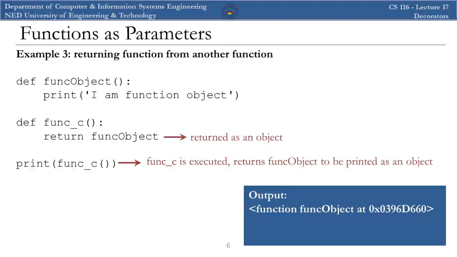Now let me show you one more variant of func C. Here, if you see in the return statement, I'm using round brackets at the end. That means that func object will be executed. Whereas in the last variant, I was not using these round brackets, and func object was returned as an object. But in this second case, it will be executed because I am putting these round brackets.